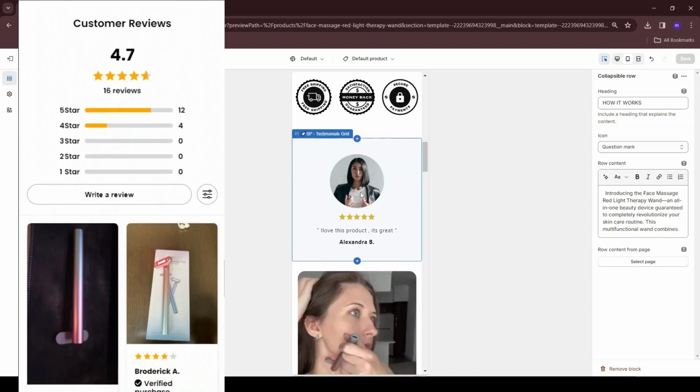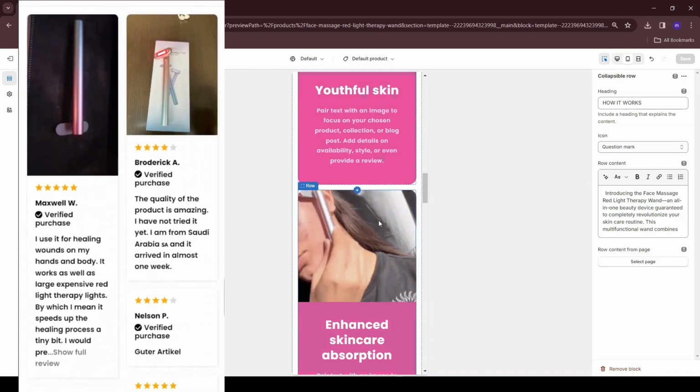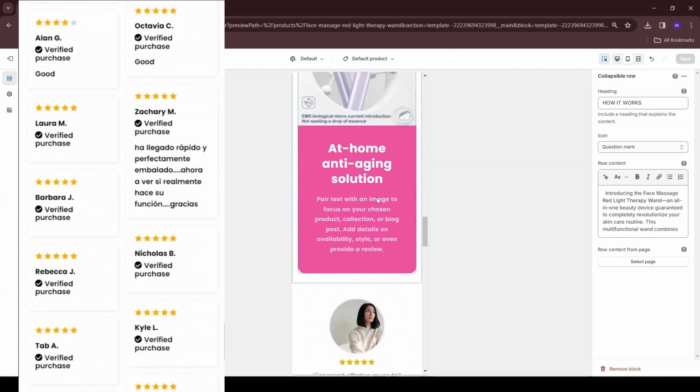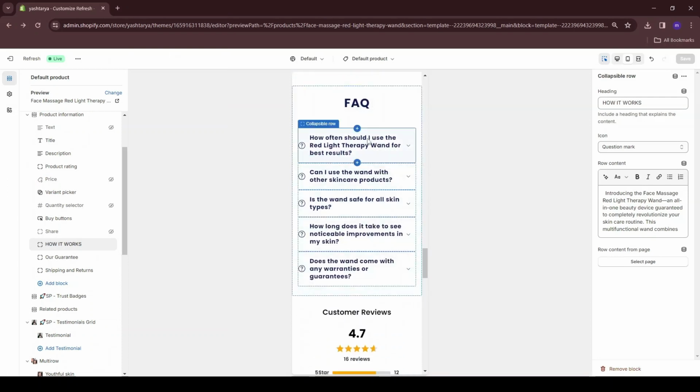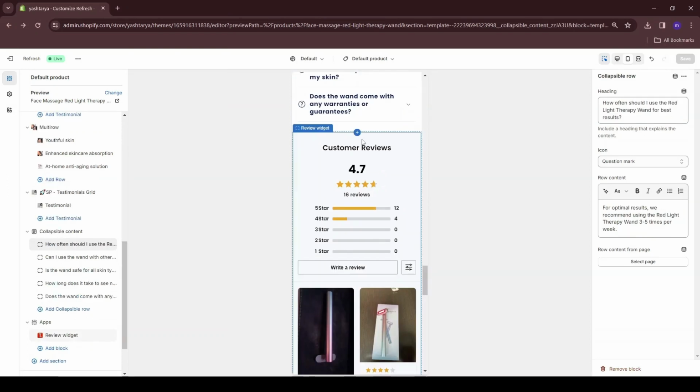Then, we'll learn how to create appealing animations and start designing very attractive sections in our Shopify store, like the frequently asked questions section. Additionally, we'll learn how to add customer reviews and import them from AliExpress in the beautiful format you see in front of you.